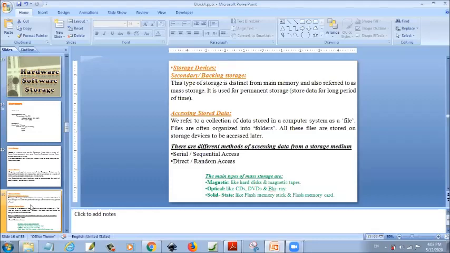Now, for the secondary storage devices, we said it is secondary because the main or primary storage device here is RAM. About the secondary storage, I'm going to concentrate on the magnetic type, like the hard disk and magnetic tapes, optical like the CDs, DVD, Blu-ray, and solid state like the flash memory and flash card.